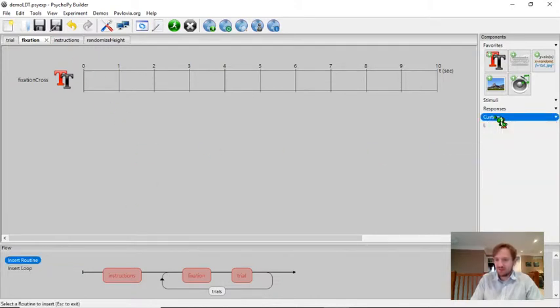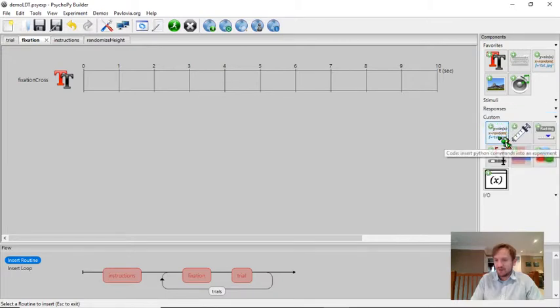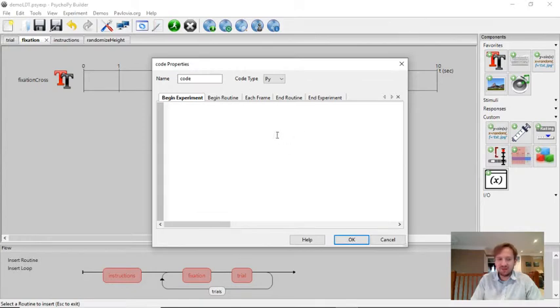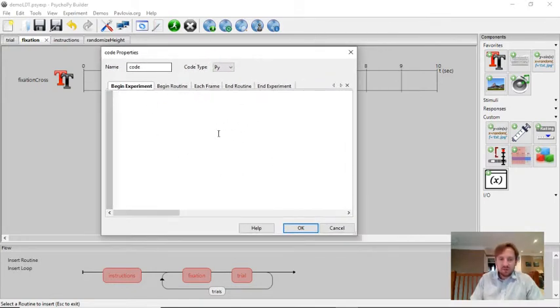So I'm going to go down to custom here, and this is my code component. So I'm going to click add. Now this gives me all sorts of options. Now I can add custom code that is going to run at the beginning of the experiment, or at the beginning of the routine, or each frame during this routine, or at the end of the routine, or at the end of the experiment.